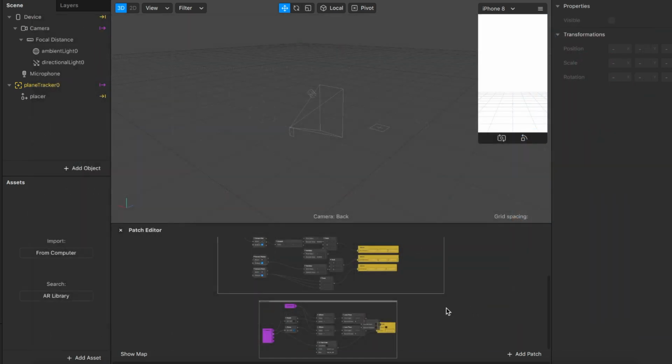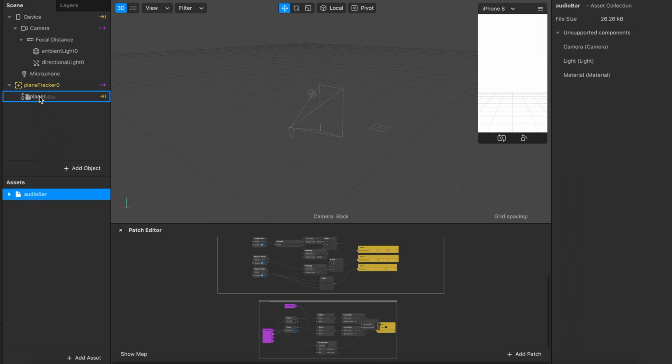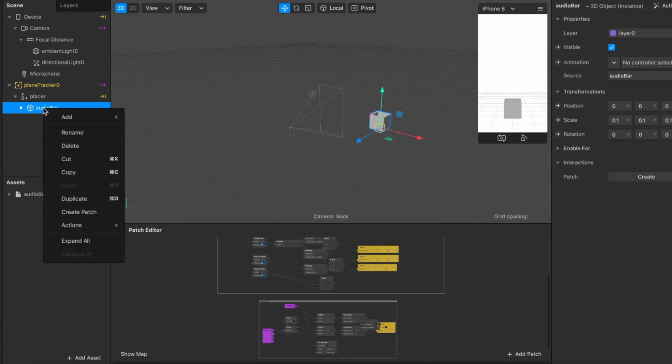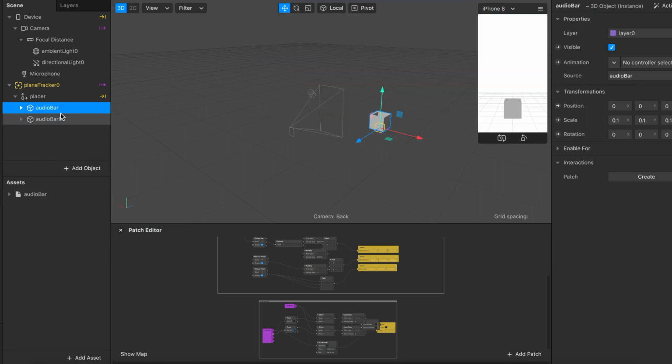Once the project is open, you take the 3D model provided in this tutorial. You drag and drop in Spark AR, drag and drop in the placer. Once done, we change the scale to 0.1. We right-click on the audio bar, duplicate.